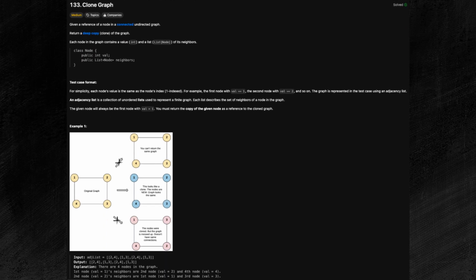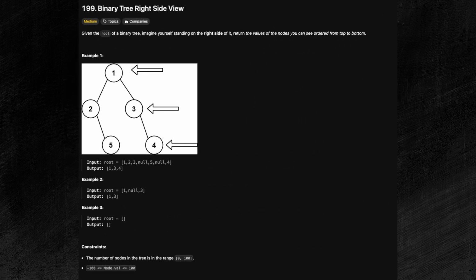Apart from that, problems like cloning a graph or tree, iterating through tree, getting the right view of the tree can be solved using BFS and DFS.